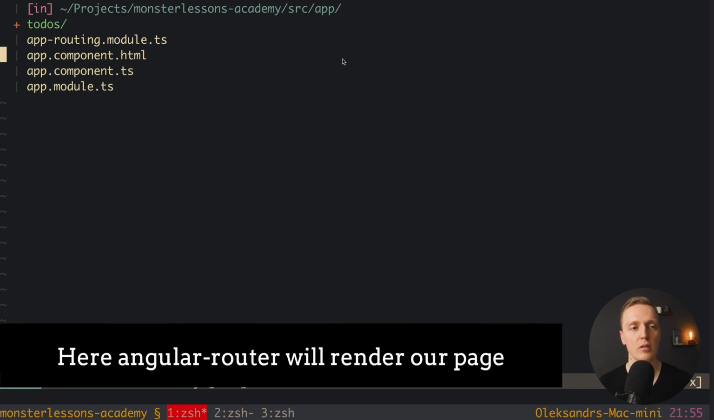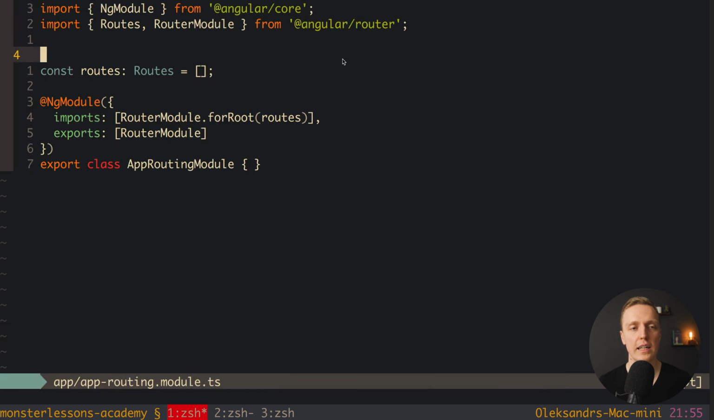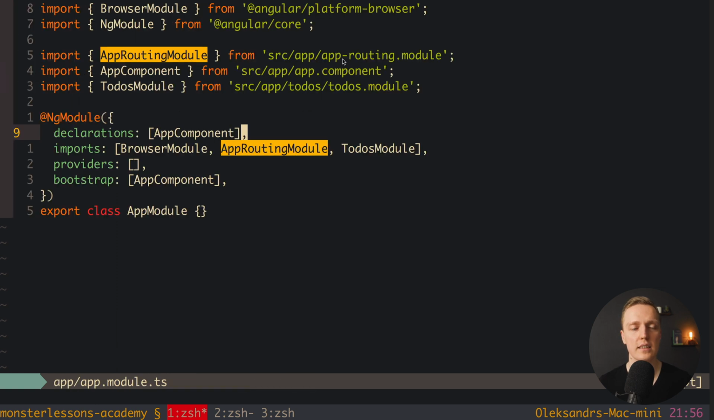So if we go inside the app routing module, as you can see, here are our routes. We don't have any, this is why this is an empty array. And we're registering here RouterModule.forRoot. This is how we normally register global routes inside Angular. So this is the app routing module, and we're using it inside the app module here. So this is the import of the app routing module, and this is how we register routes.